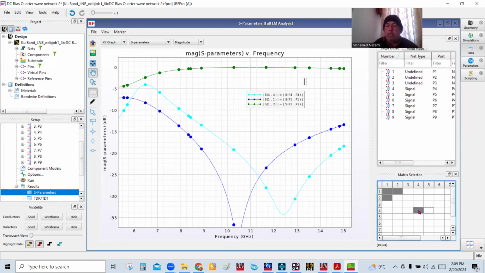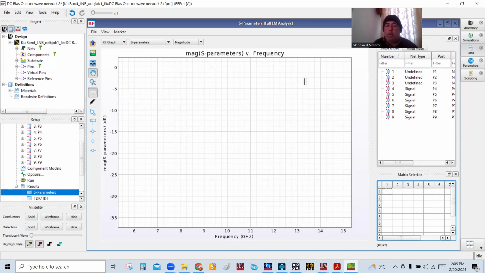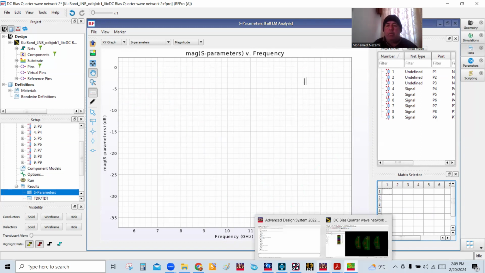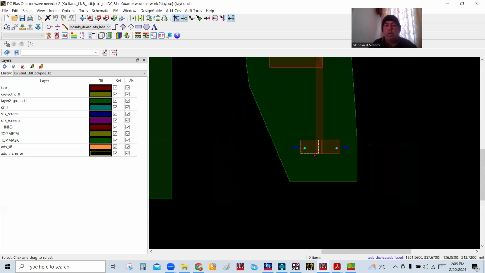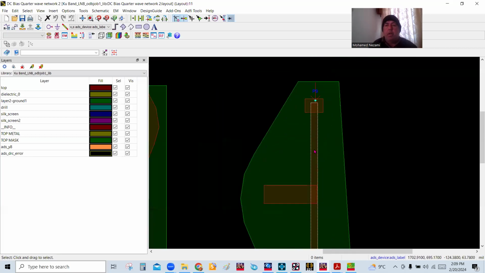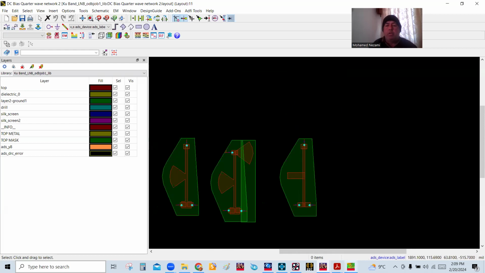So let's get rid of these, and let's just look at the rectangular one. The rectangular one that I have in here, which is this one here. And this one is 7, 8, and 9. Okay, so let's look at that.